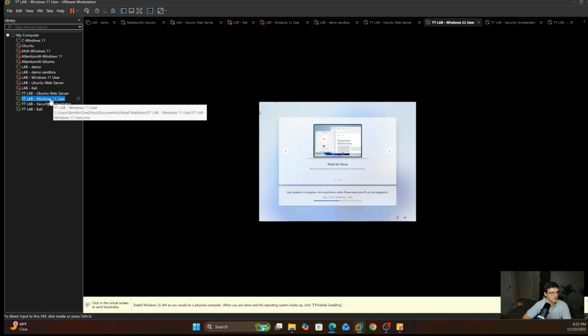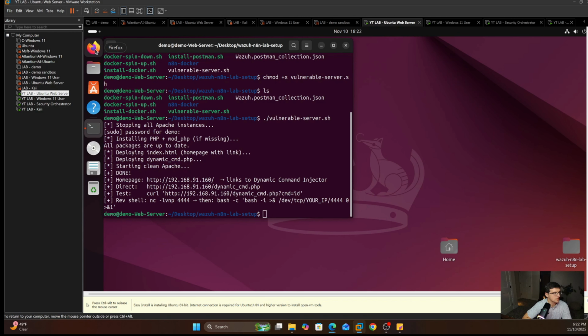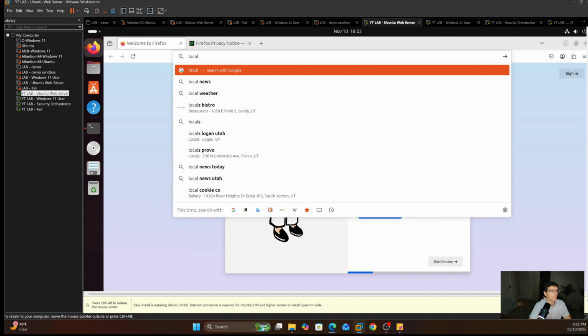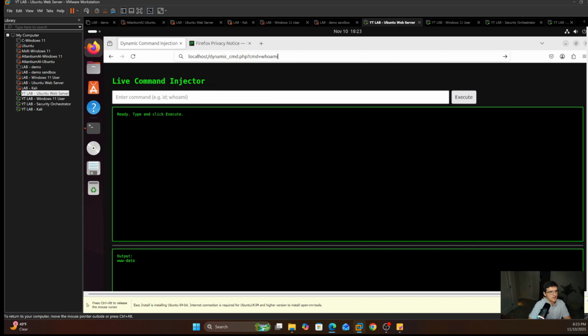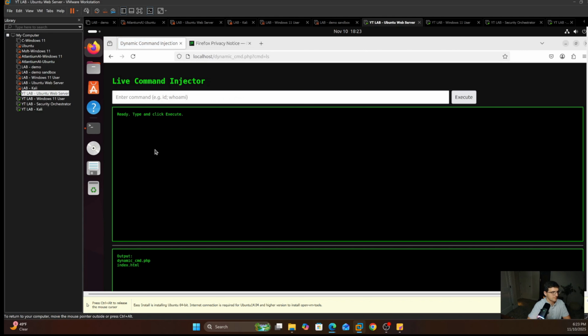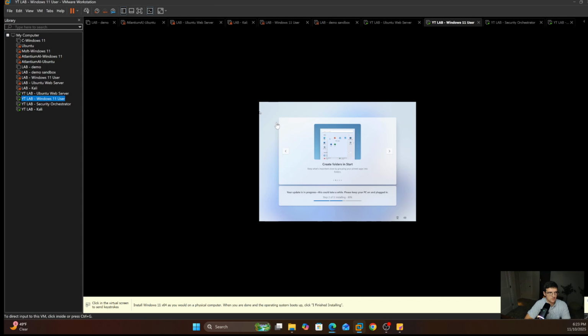Let that install. Let's see how our Windows box is doing. Still installing. Excellent. Okay, so let's go on to Firefox. Excellent. So this website takes a parameter called cmd, and it will execute any command that we give it. Extremely vulnerable. Okay. Excellent. So our Ubuntu web server should be set up now, and we're just going to wait for the rest of this Windows server to set up.